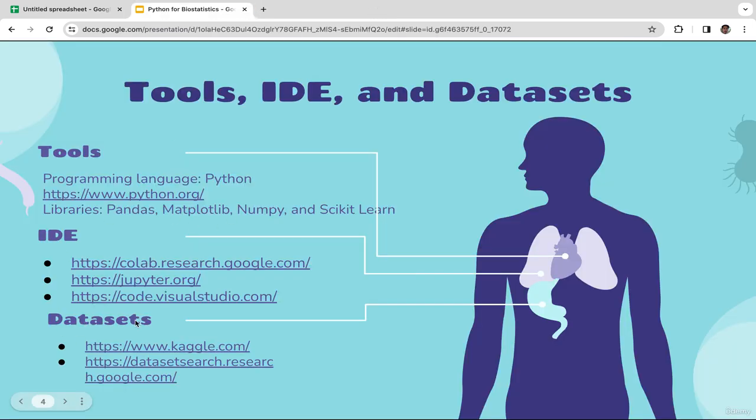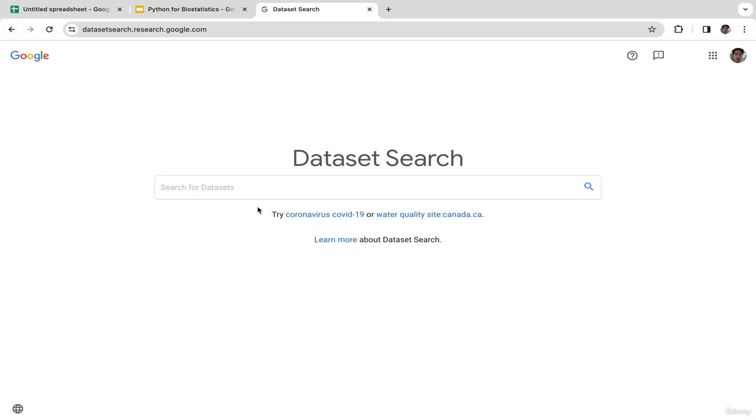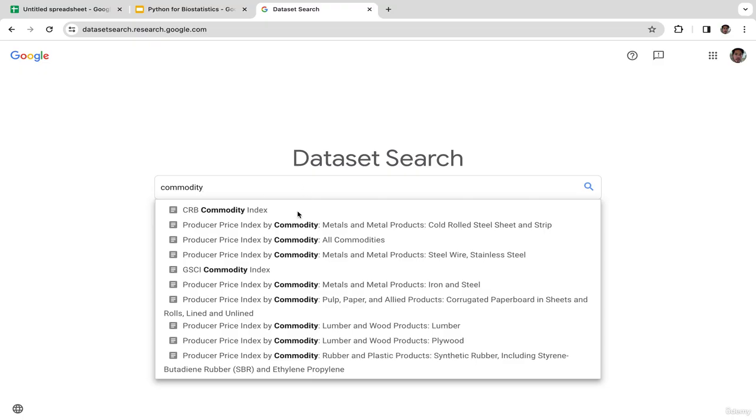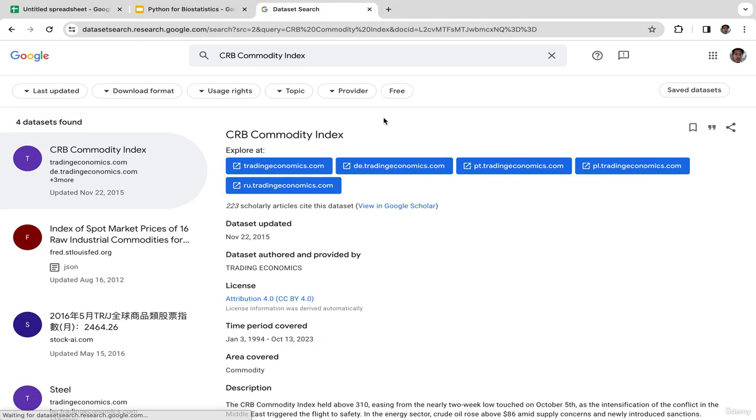So just in case you're not able to find the datasets that you want on Kaggle, don't worry, we have another alternative source. So just go to this website. It is called datasetsearch.research.google.com. Okay, so just type in any dataset. So for example, I want to find a dataset about commodity. So just type in commodity like this, CRB commodity, for example.